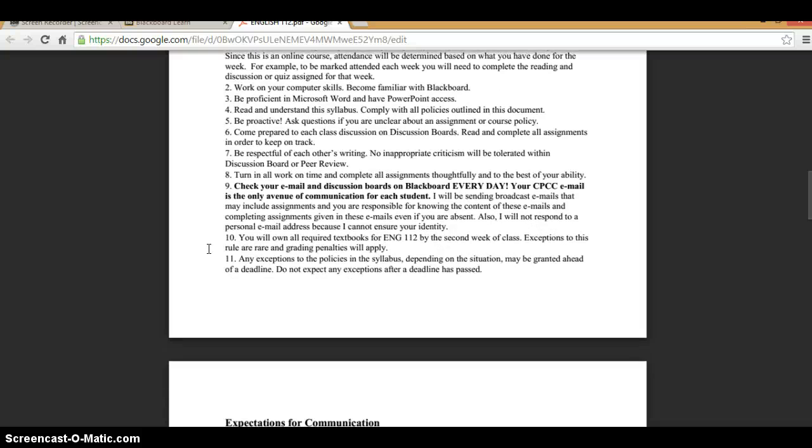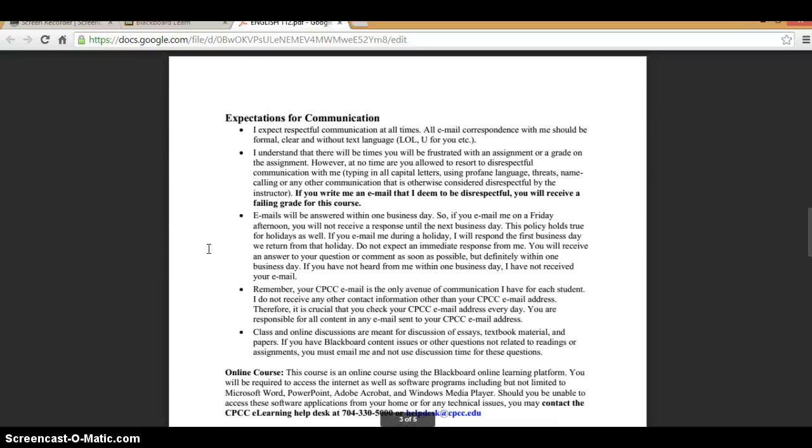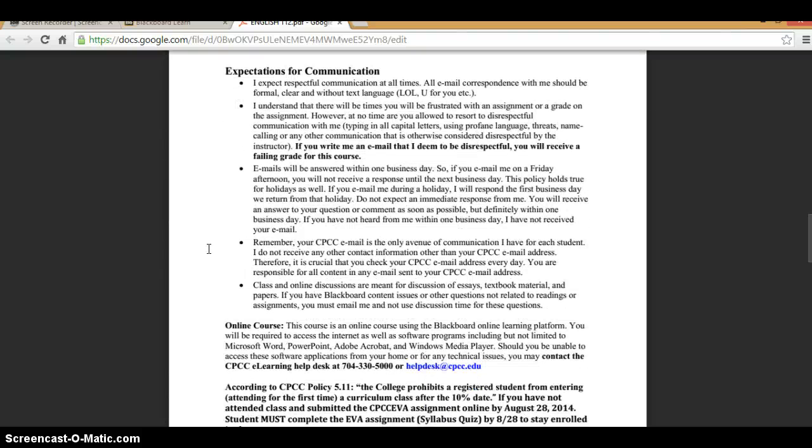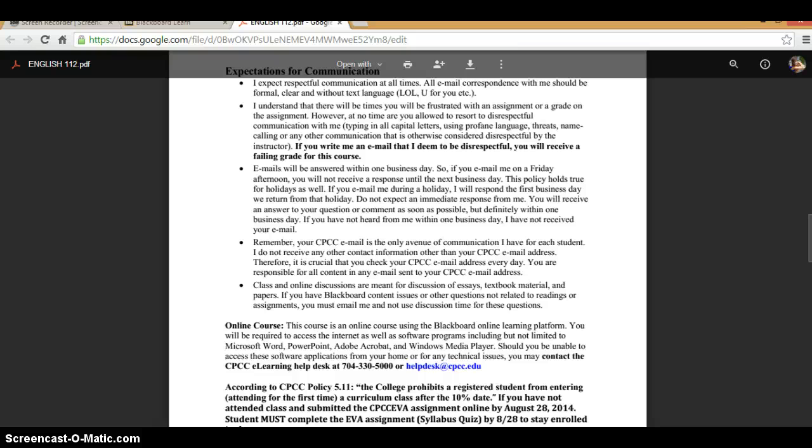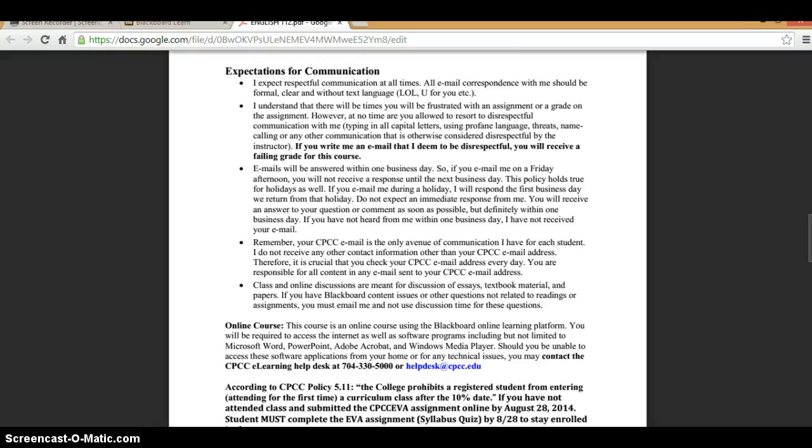Okay. As we get a little further down, the expectations for communication. I expect respectful communication at all times, and I'll give you respect, therefore I expect it from you as well. I will not tolerate any unprofessional text language communication. So don't send me any emails with LOLs or smiley faces or the letter U for you. None of that stuff is going to be tolerated.